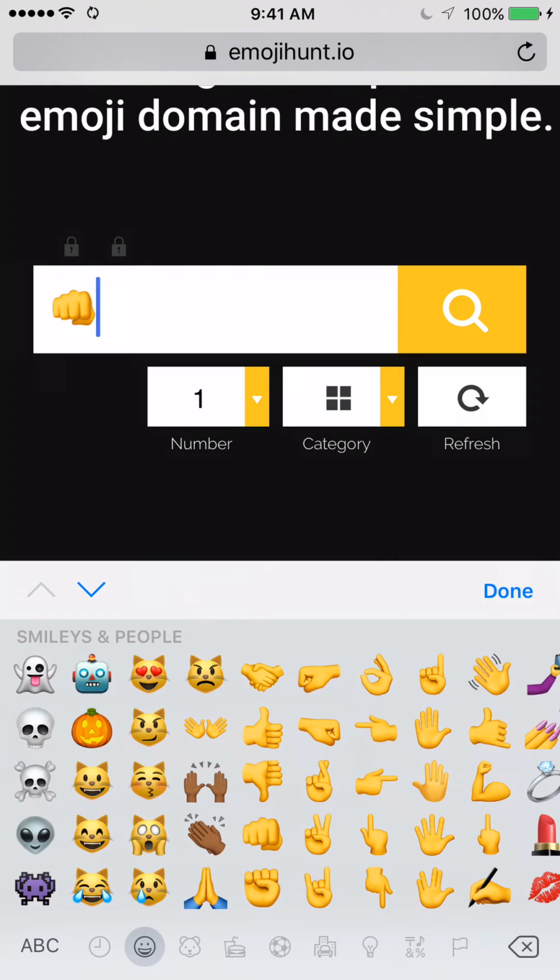Even if you don't choose to use an emoji domain, now you know how to access those skin tones. I encourage you to explore the site emojihunt.io.